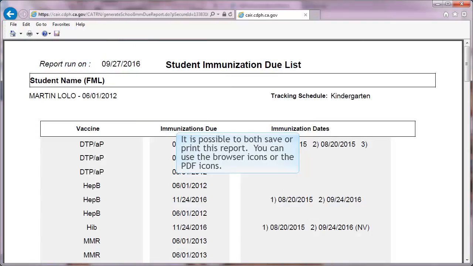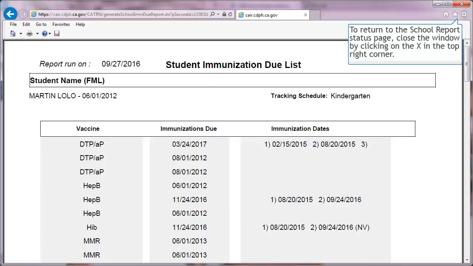It is possible to both save or print this report. You can use the browser icons or the PDF icons. To return to the school report status page, close the window by clicking on the X in the top right corner.